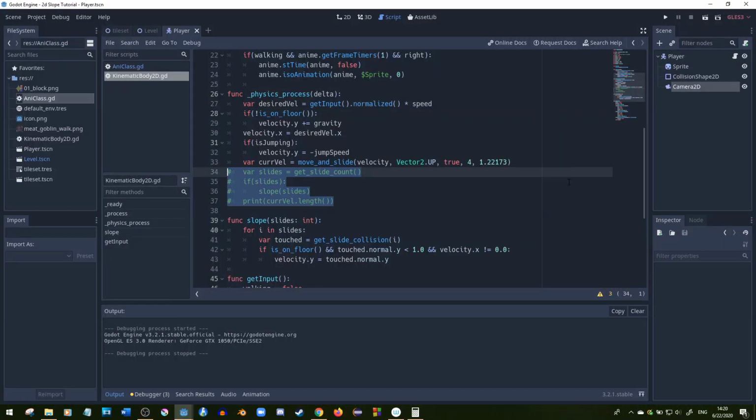I will uncomment the code. First off, I get the current velocity from the move and slide function. You don't really need to do that, but I'm just doing it to show you the speed that you can move up the slope. I then pass in the velocity, the Vector2.UP, which is a normal, and I pass in true for the stop on slopes parameter, and then a 4 after that for the max slides, and then 70 degrees, which is the max slope angle.